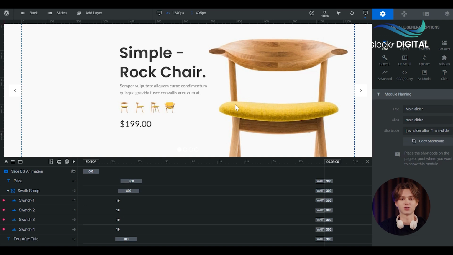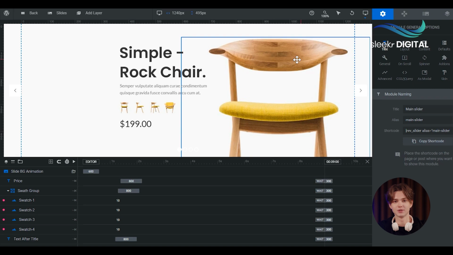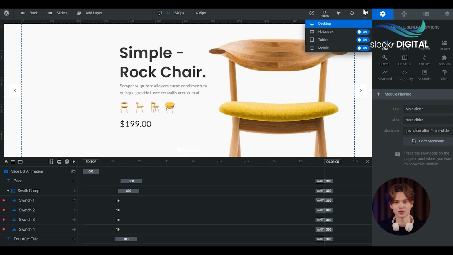In the Slider Revolution editor, you can add slides, layers, and customize settings like animations and slide speed. You can also adjust mobile settings to ensure that it looks good on all devices.